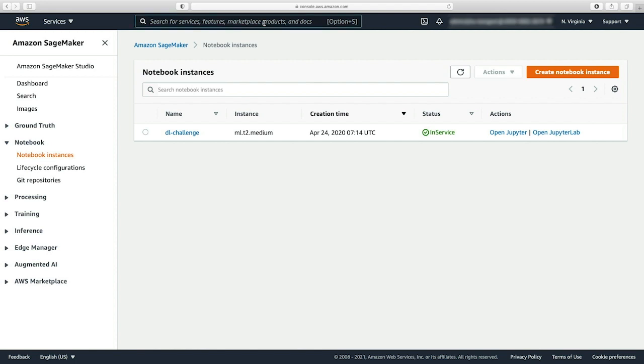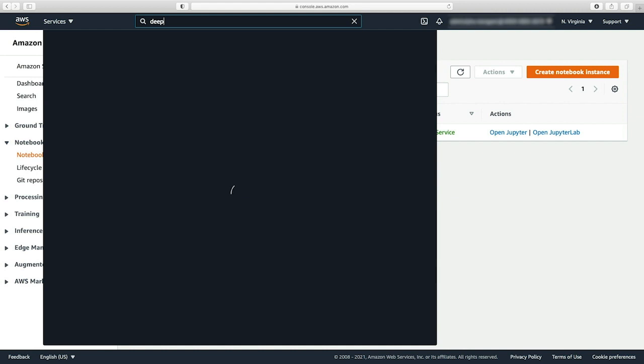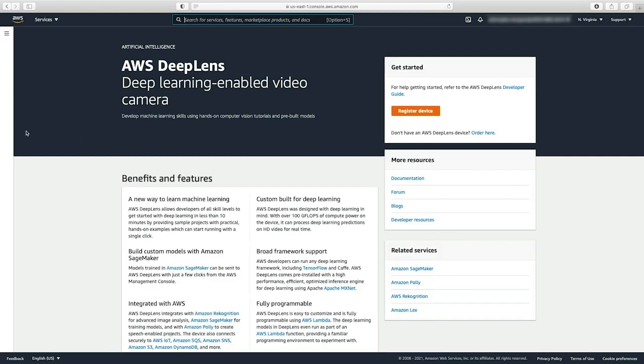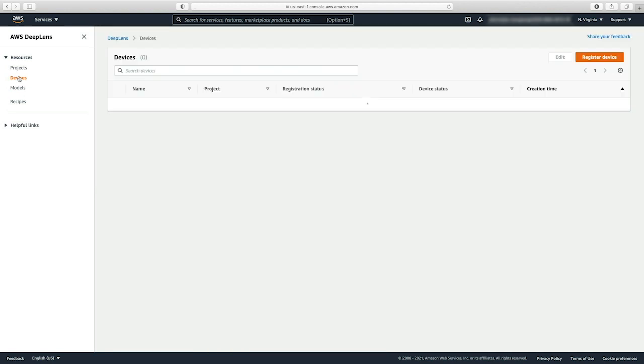So now let's go to the AWS DeepLens console. In the search bar, type in DeepLens and click on the DeepLens logo when it pops up under Services. You can buy AWS DeepLens on Amazon.com. When you get your AWS DeepLens device, make sure you register it in the console. As you can see, I'm going to my Devices tab, and there is already an AWS DeepLens registered.